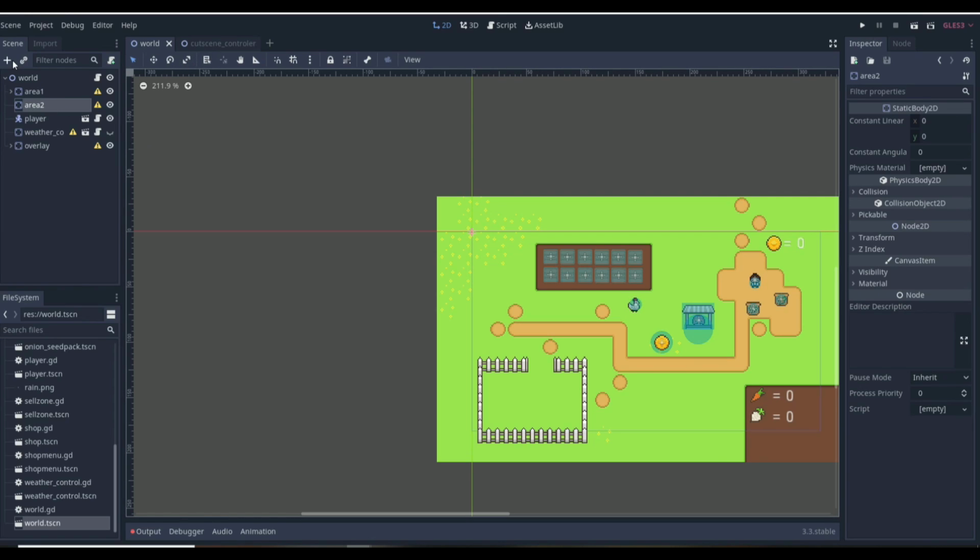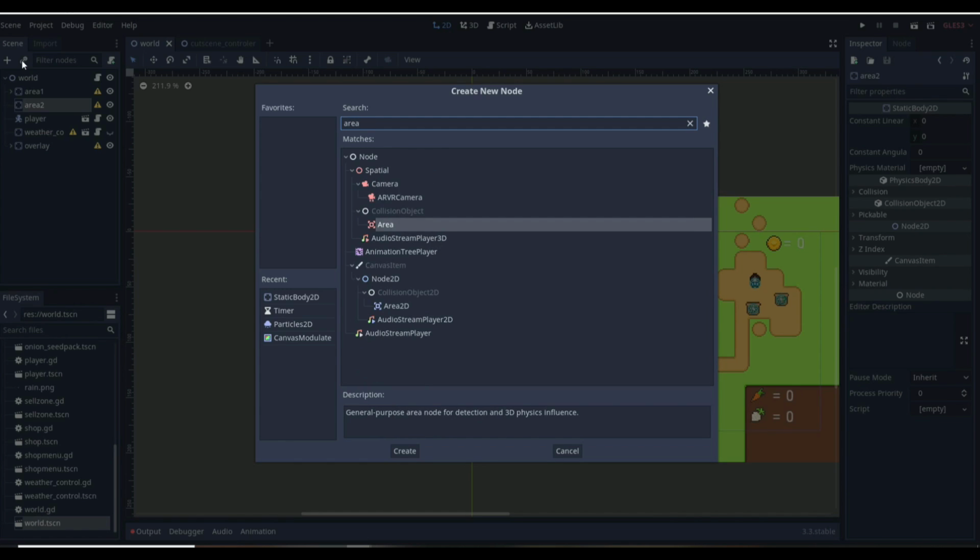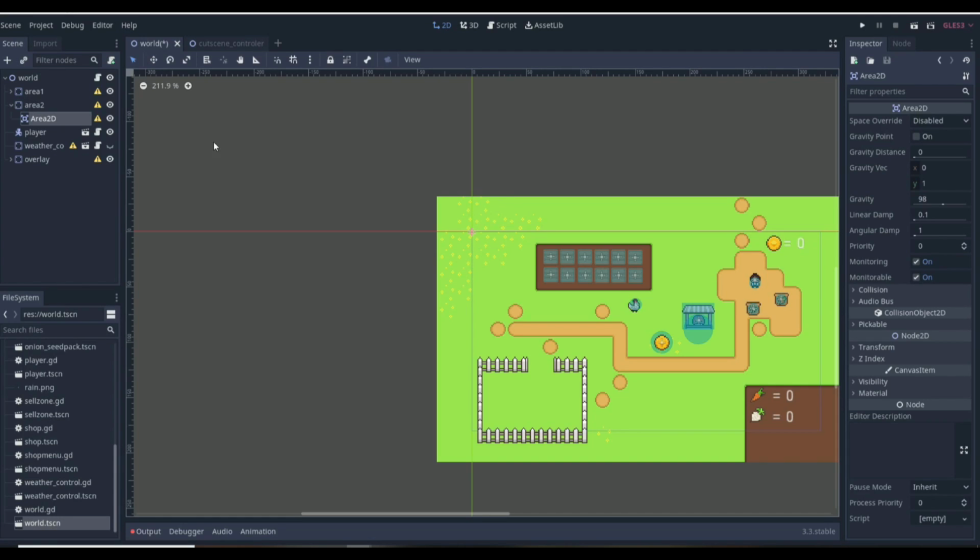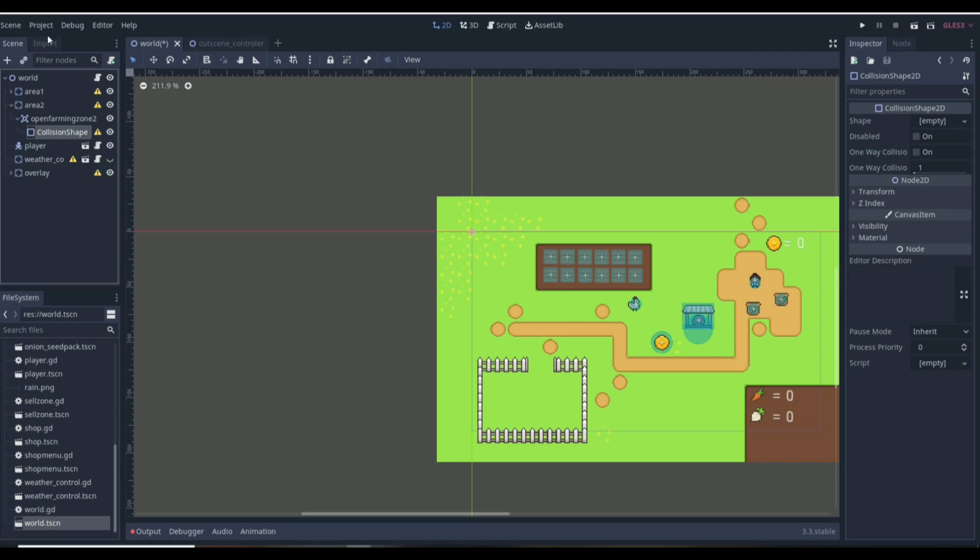So now we can go in our area 2D. We can add our area 2D, and then we can name this like open farming zone 2, right? Because this area over here is going to be named farming zone 2. And then we can add a collision shape 2D and a rectangle, and we can just make it elongated like this, and put it right here somewhere, right? So that's fine. Once our player walks here, then we'll play the cutscene.